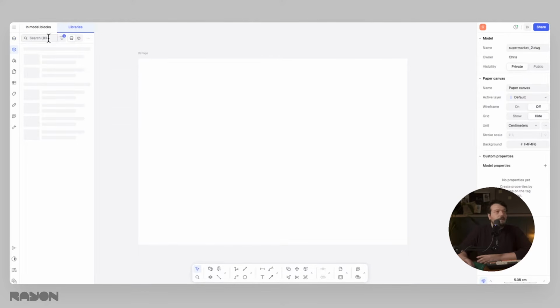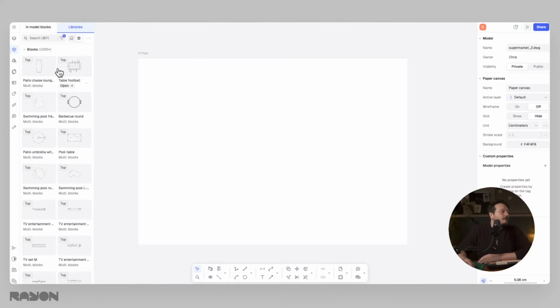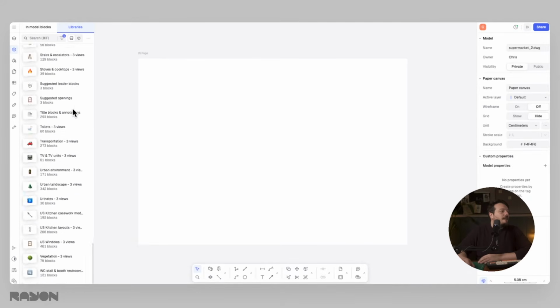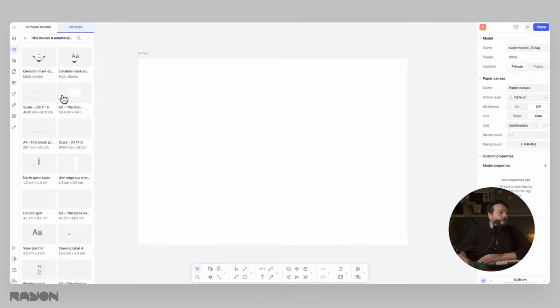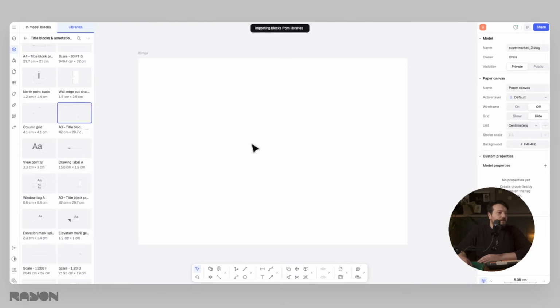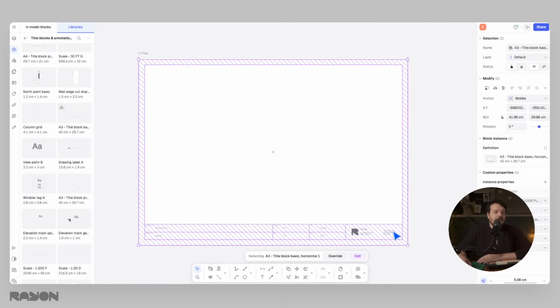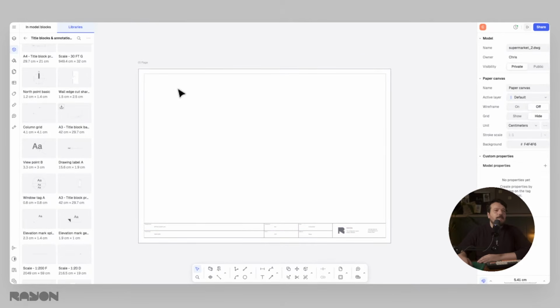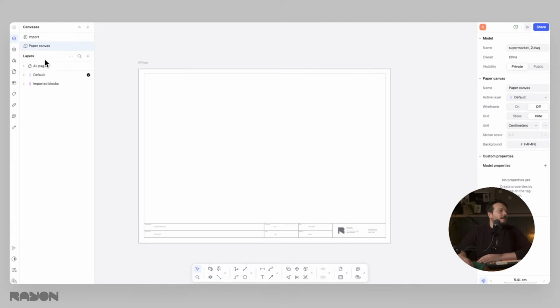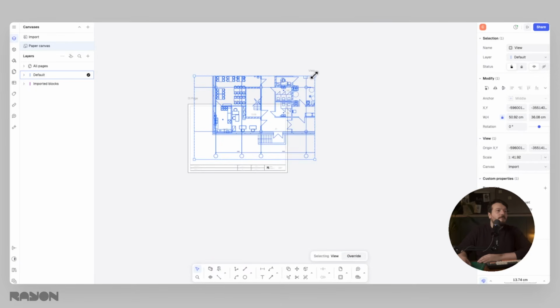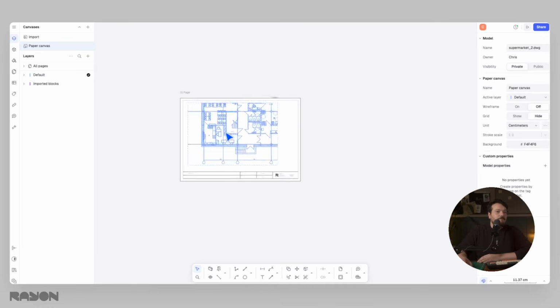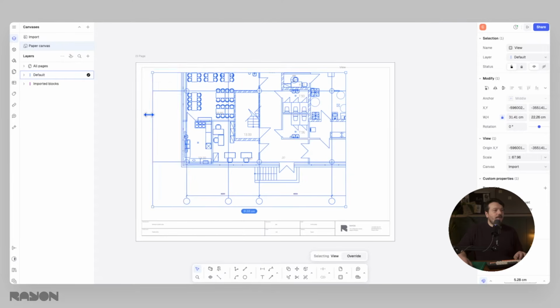So I'll come on more to the block library later, but I just want to show you the block library as it is. And I can show you, we have an array of title blocks that are pre-made. So I'm just going to find an A3 title block, drag that in, obviously that scales perfectly, and then I'll go back to my layers and I can add a view from my model canvas looking back at that drawing.